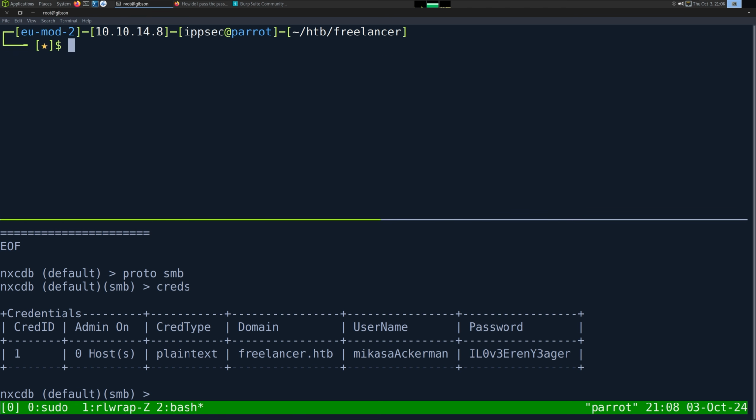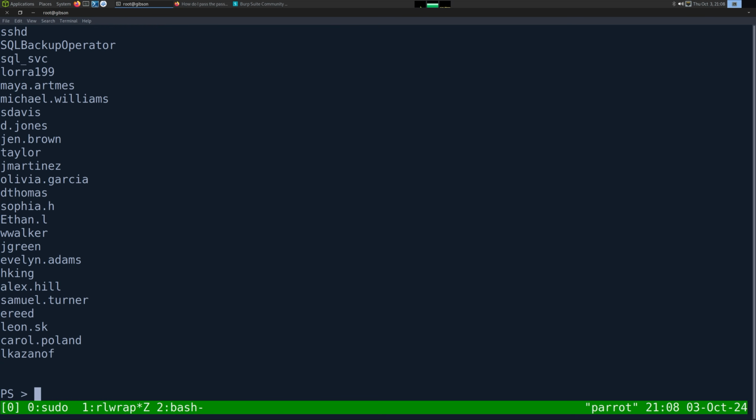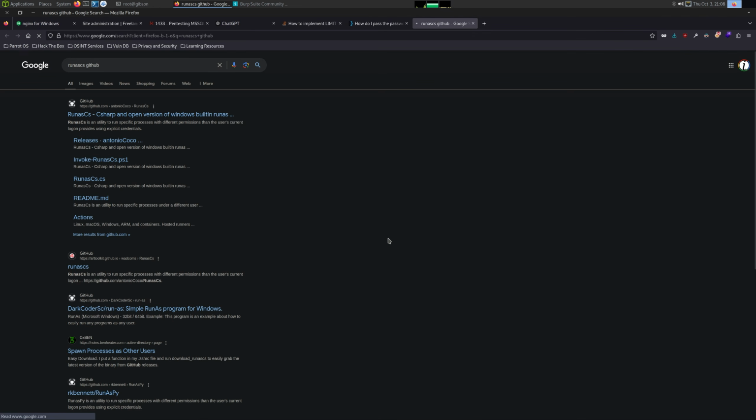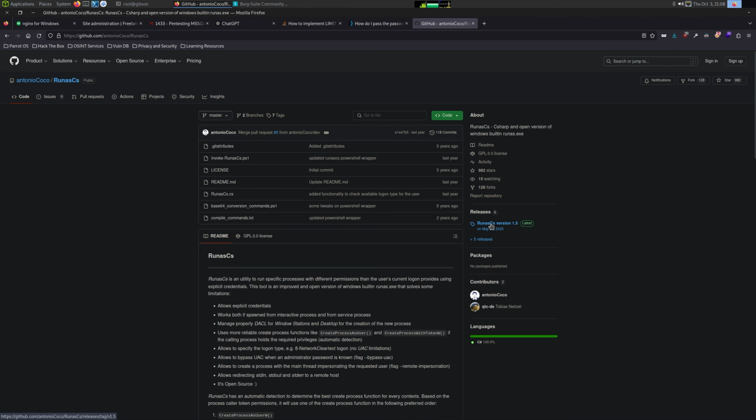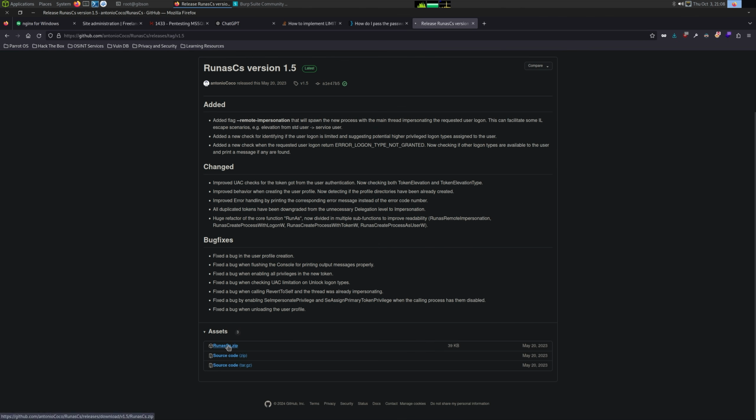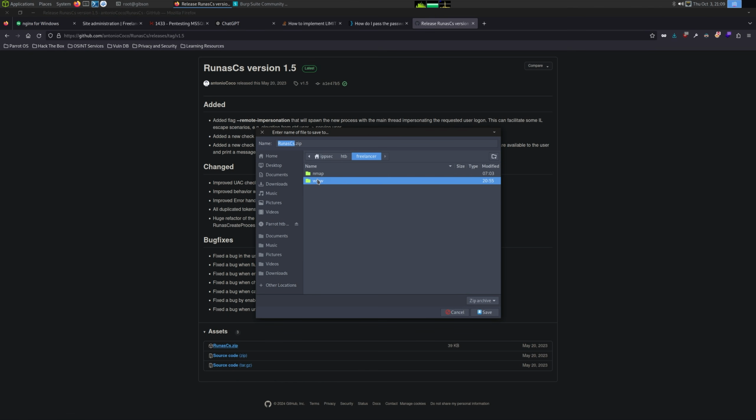But we can still get a shell with RunAs, right? We've shown that tool a few times. So let's go to Google, RunasCs GitHub, and we'll download this. And thankfully, this one does not get flagged by Defender. So we can just run this straight on the box. So we'll download this. Let's save it to dub.